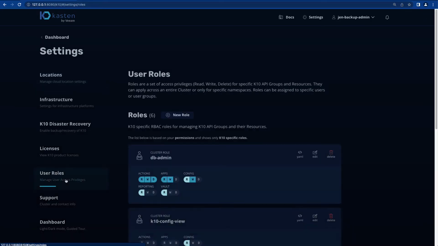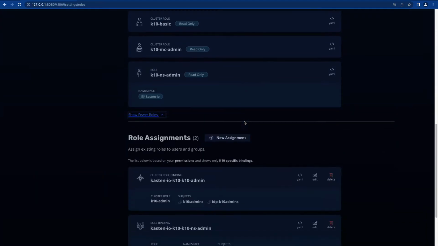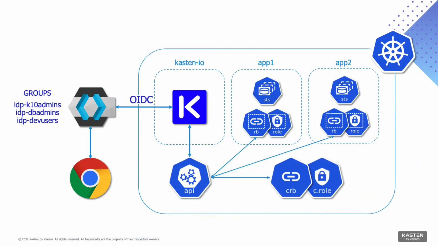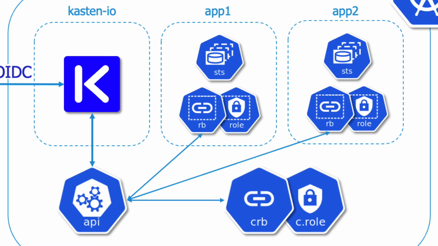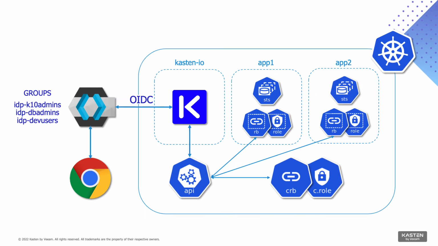As we move into the new user roles screen, you can see I now have the ability to manage both roles and cluster roles. We see here our built-in roles, as well as role assignments or bindings. As a native data management solution built on Kubernetes custom resource APIs, K10 is able to integrate with Kubernetes RBAC controls out of the box. The 5.0 release exposes this functionality through the UI to create a simpler management experience for administrators.